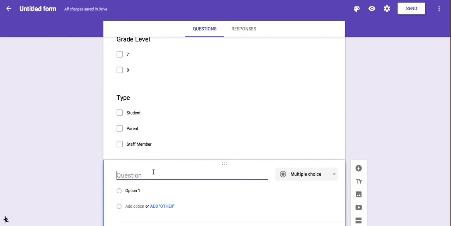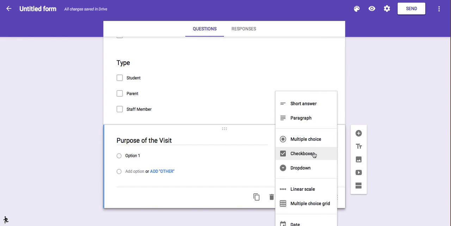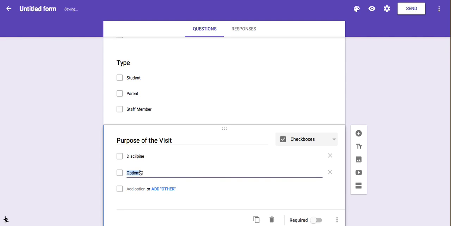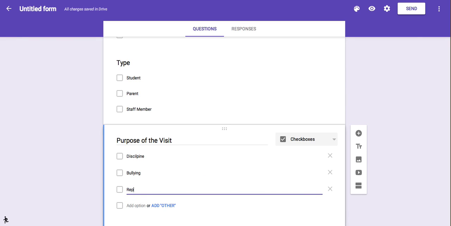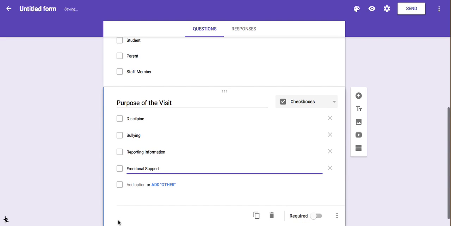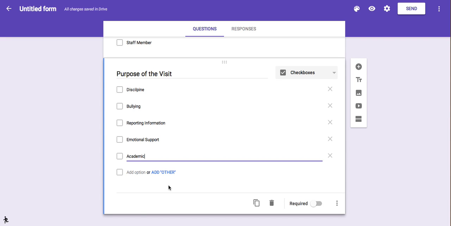And then the next thing that I want to add is the purpose of the visit. So what I mean by that is, was this, I'm sorry, let me go to checkboxes. I was getting a little excited there. I want to know if this was a discipline visit, if this was maybe bullying, or if they were just reporting information, or if this was emotional support. I know I am an administrator, but I do still have some friends that want to come talk. Or if this was academic, we were looking at grades and celebrating growth.